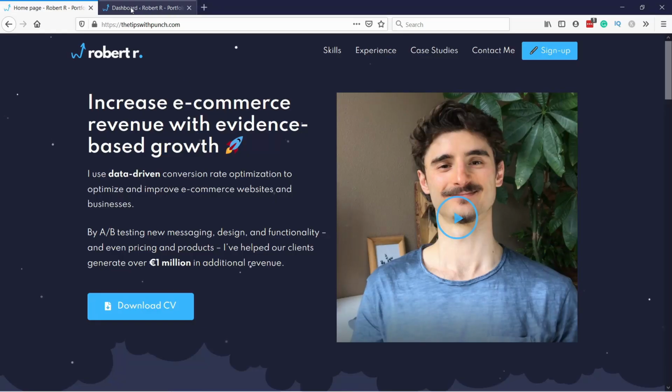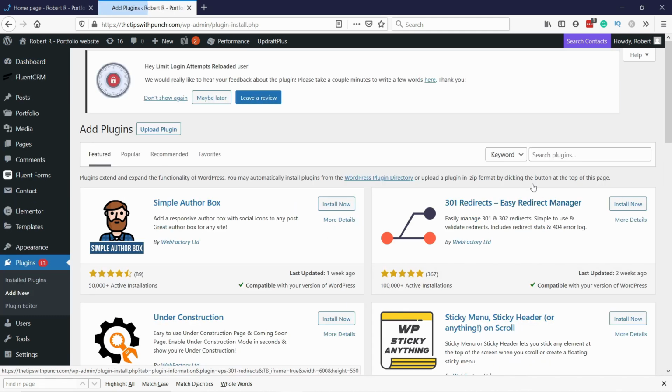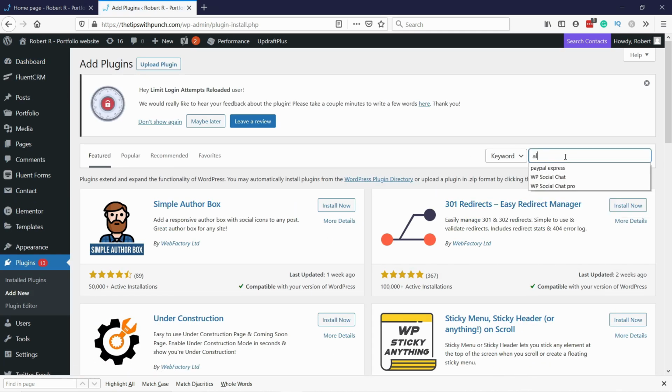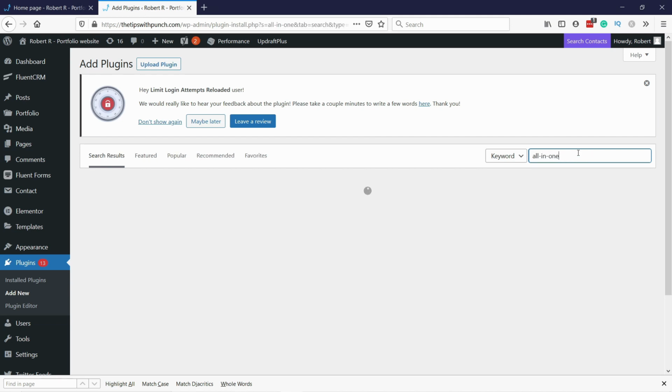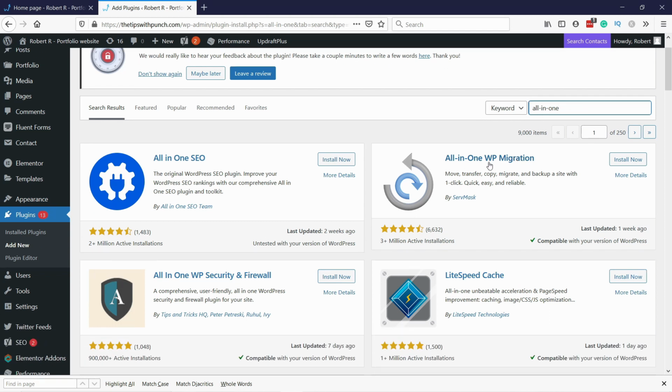Now, this is my WordPress dashboard for the same website. And all we have to do is install a plugin. Let's go to plugins, add new. And then there's a great plugin called All in One. Just type in all-in-one. And we want this All in One WP Migration. Let's install it. And don't forget to activate it.